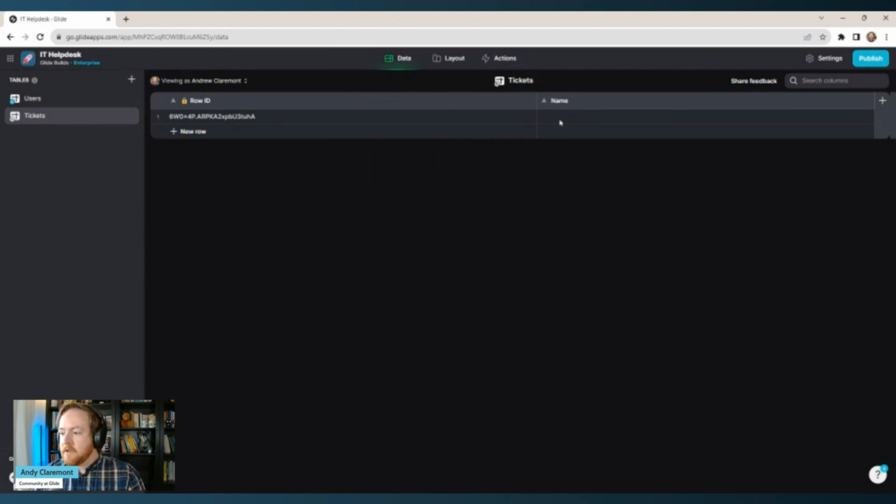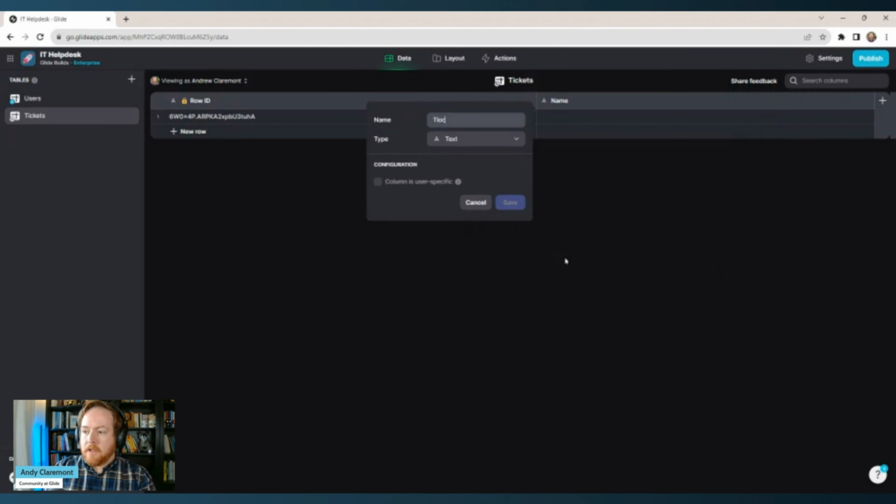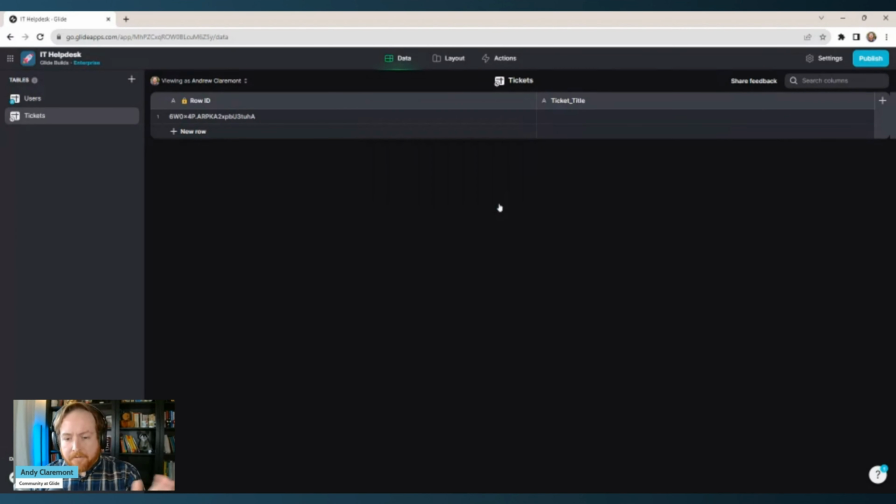Now, row IDs are pretty important. If you're familiar with relational databases, you're familiar with SQL, row IDs are your unique key. They're unique to every row in your table. So even if the other values change in your other columns, this row ID is never going to change. I'm going to rename the name column to ticket_title. And I'm going to add a few more columns here.